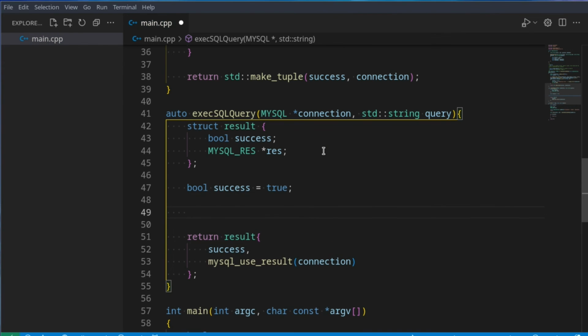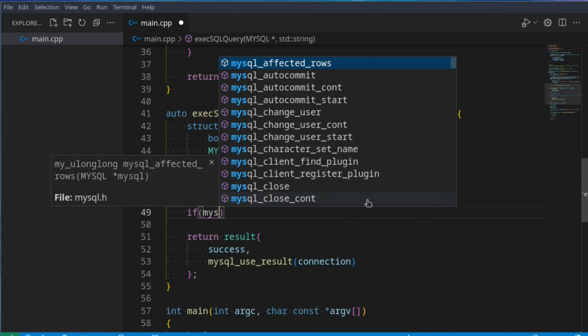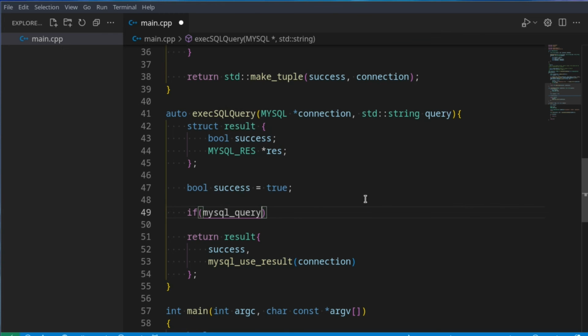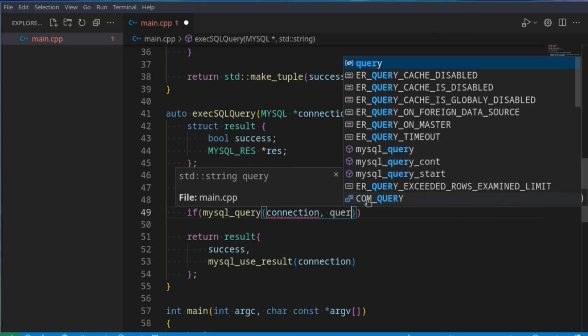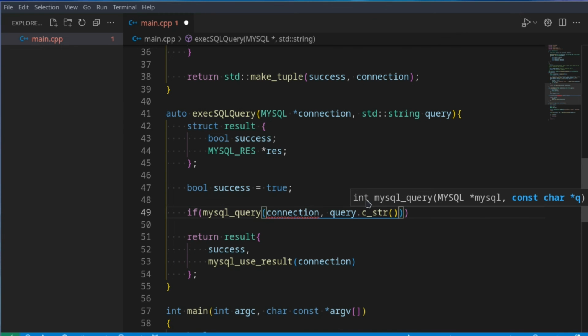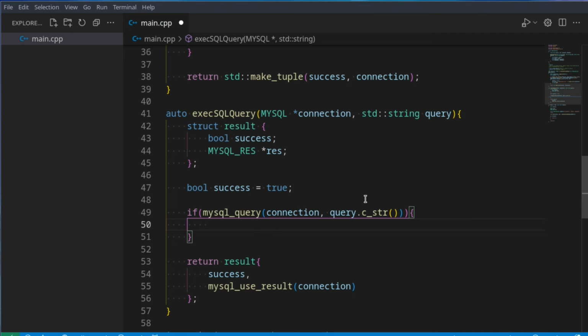And in here we can actually try and execute SQL queries. So we'll return this result here, which will return if it was a success and also the result of our query. We can then say if mysql_query, connection, query.c_str, because we need to convert it to a C type string. So this will try and execute this query. If this returns true, that means an error has occurred. However, if it returns a false value, then no error has occurred. So this will actually execute the SQL query for us.